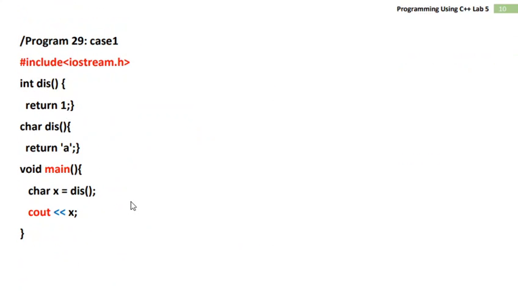Now we have the 29th program, which tries to show when overloading cannot be done. This is a very simple program where we have two functions by the same name, but the return type is different, and here I've made a function call. In such a situation, function overloading cannot be done.